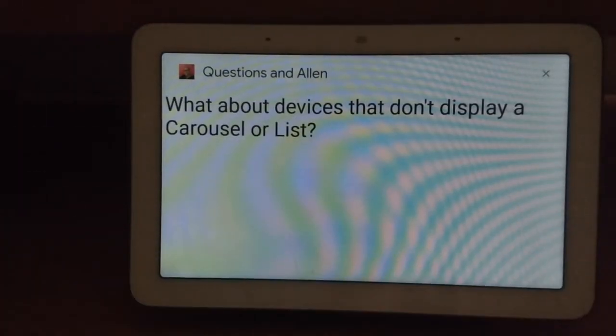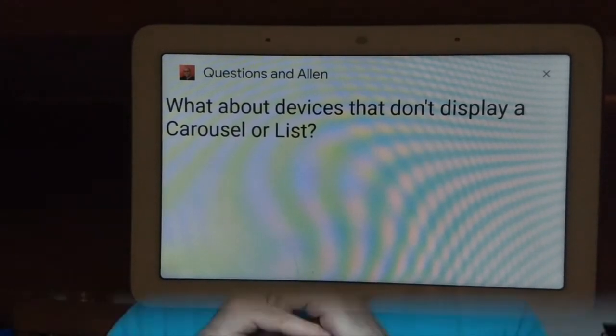What about devices that don't display a carousel or list? Well, it's not going to be a problem. Google takes care of it for you. So even if you are sending in the option or list to a smart speaker, for example, it will still know that you need to say one of the things that was in that option or list, and it will still return that as a Google Assistant option event.